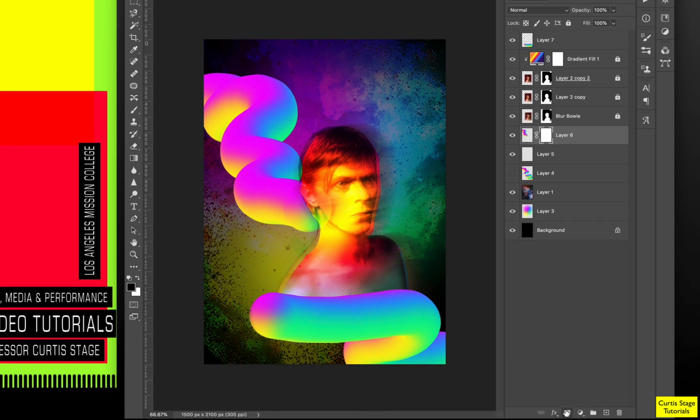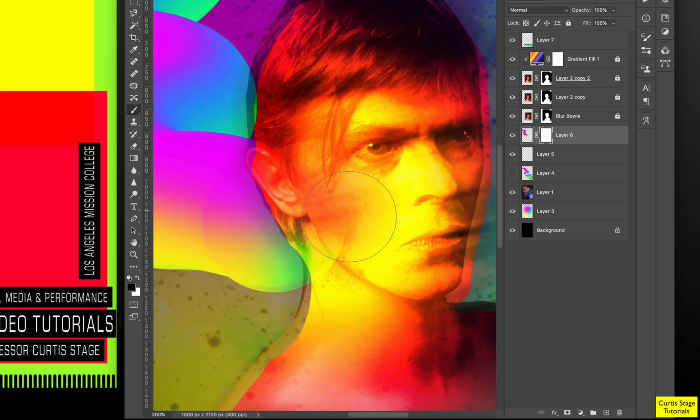So I'm going to add a mask to the worm right there, and I'm going to paint with black. I'm going to go to a regular paintbrush. Don't use your worm brush. Go to a regular paintbrush, and you can zoom in, and then just hit that. All right, look at that. Get that out of there.